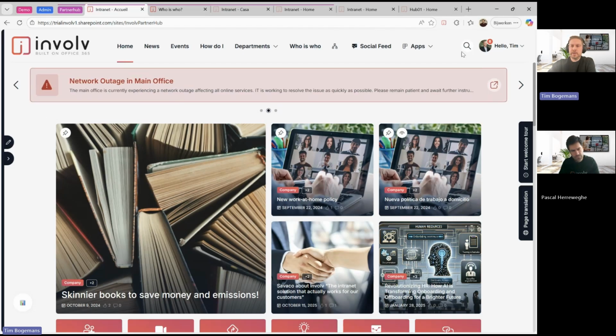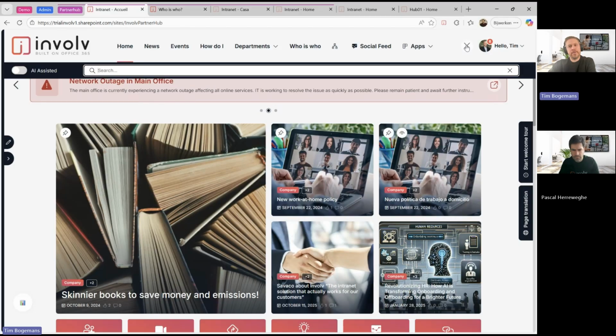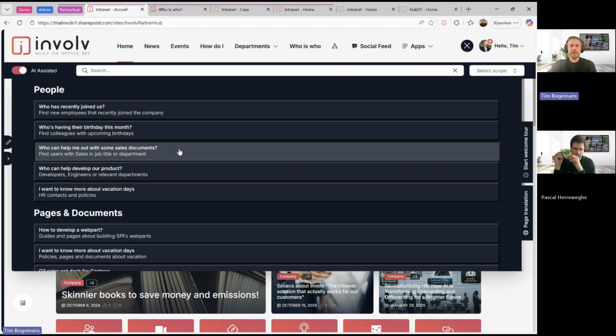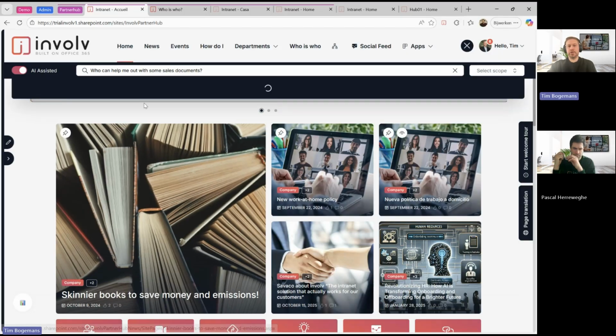On my screen, you see here the option to have the general search. And when you have AI enabled, you will see a second button here called AI Assisted. If you click this, you will get the predefined search queries. Those are based on people and on pages and documents. So for example, if we want to use the people predefined query, we can say, who can help me out with some sales documents? If you click it, then in the live menu, it will show you the results based on the query and give you the AI summaries.